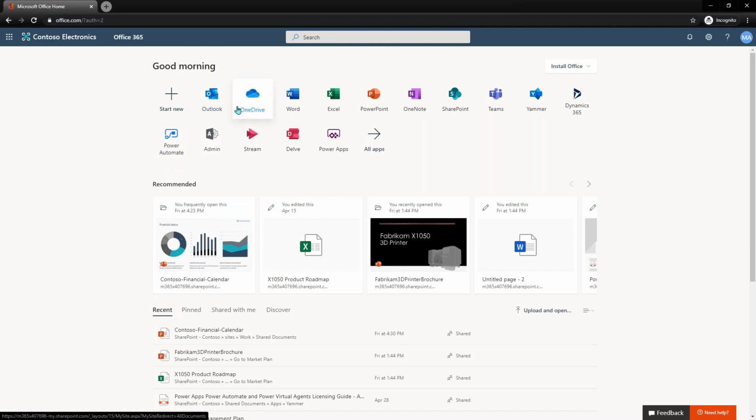You see your Outlook, your OneDrive, your Word, Excel, PowerPoint, OneNote, SharePoint, Microsoft Teams, Yammer, so on and so forth. They even have access to Dynamics 365, my Power App suite, some additional apps that you may not be so familiar with like Delve or Stream. Then I'm also an administrator, so I have access to the administrator suite if I were to go there.